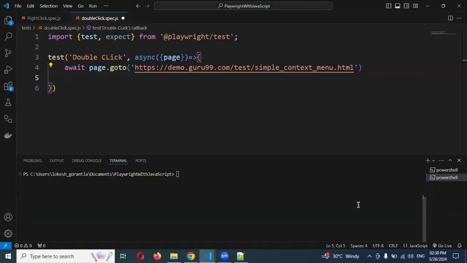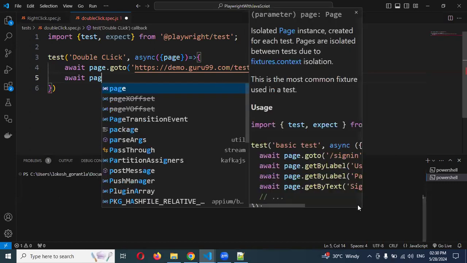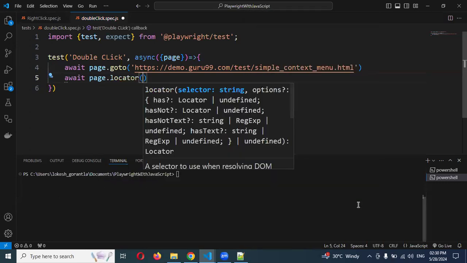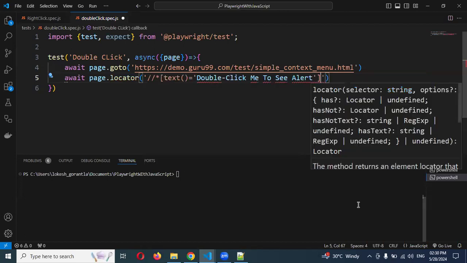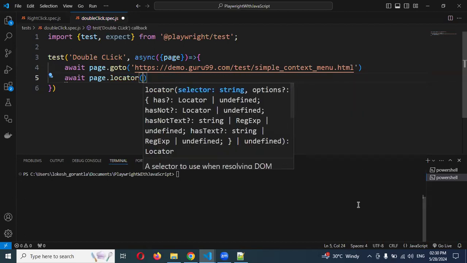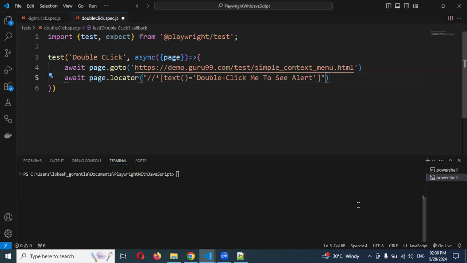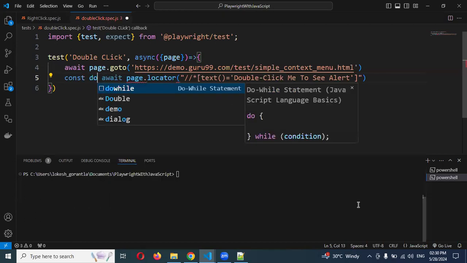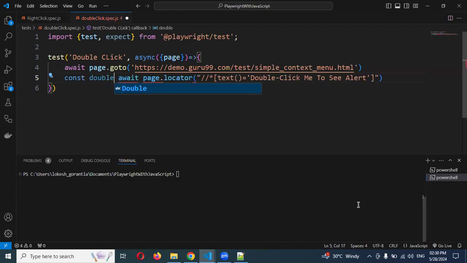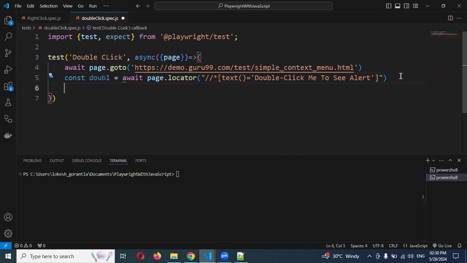Now I'm coming back here. I can use page dot locator, and I'm specifying here the double quotation. I'll store this particular value into one variable, const double. Then we can do the double click.